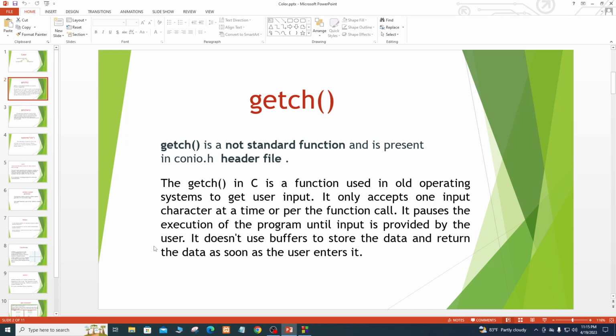In this video, I will show you the properties of the getch function. So getch, get character, is not a standard function and is present in the conio.h (console input output) header file. The getch in C is a function used in old operating systems to get user input.